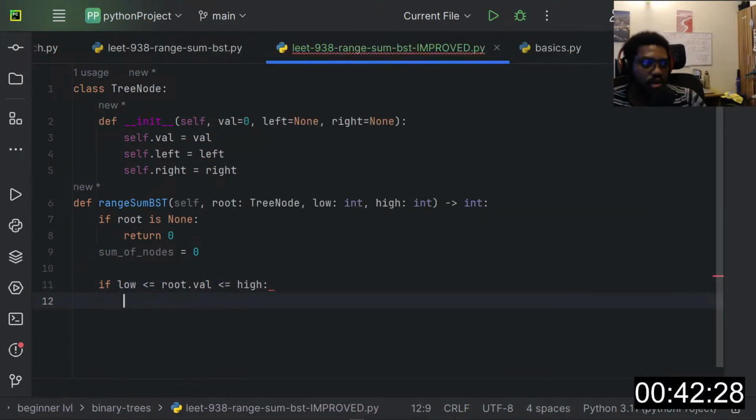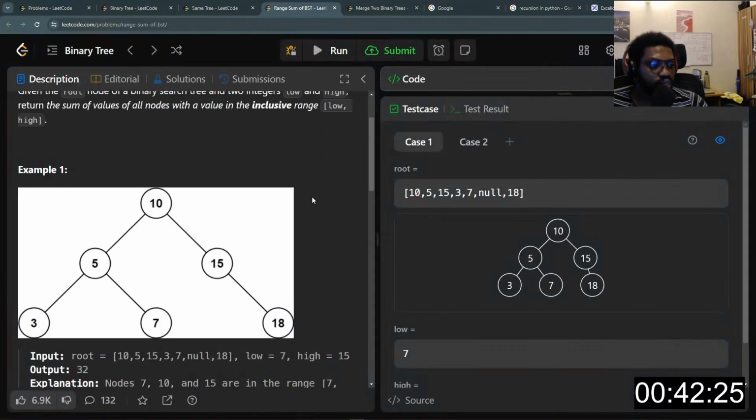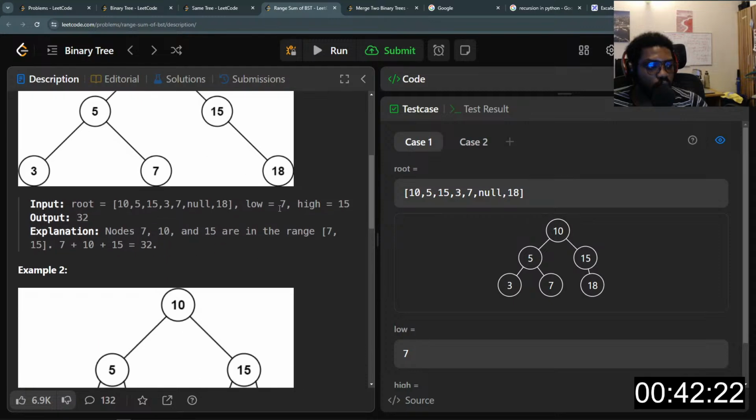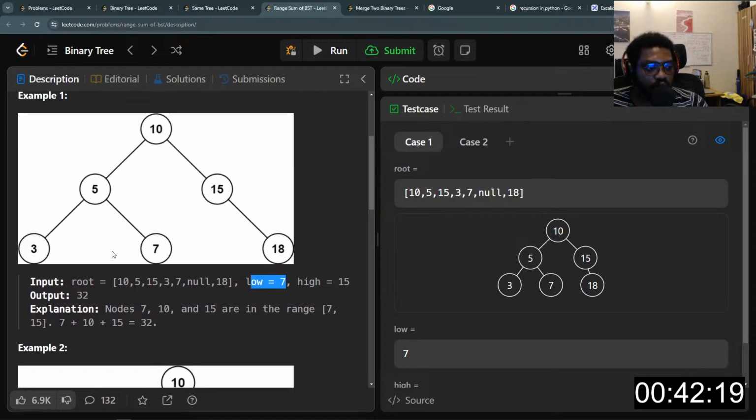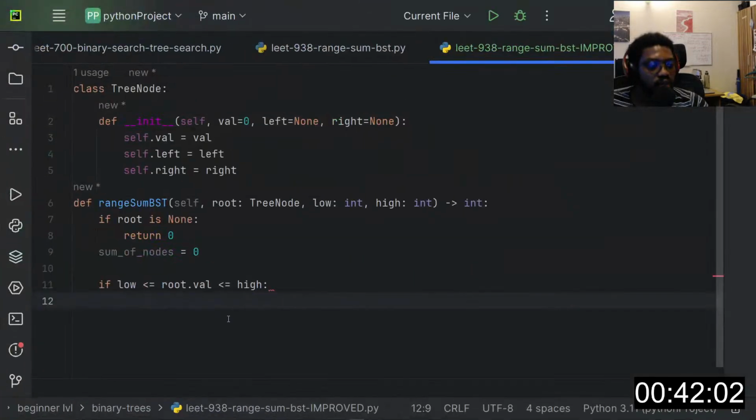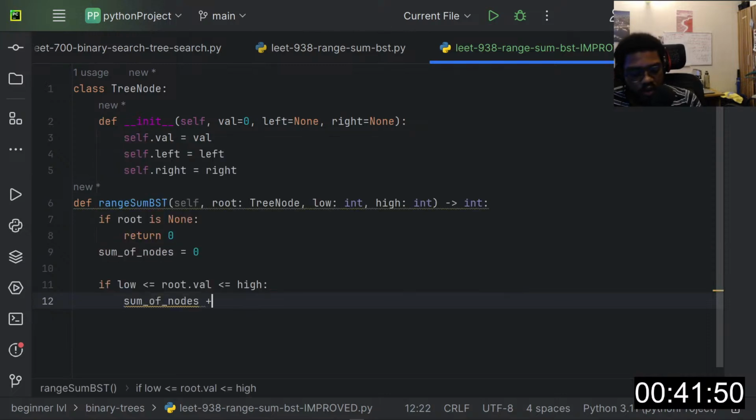Okay, because the question says the range has to be inclusive, meaning our low and high, in this case low is 7, meaning every node that has a value that is equal or superior to 7 can be added to our sum, right? And then for the high, the same thing, so less or equal to the high. Which means the current root node value is within the range. So we say sum of nodes, we just do plus equal root dot value.